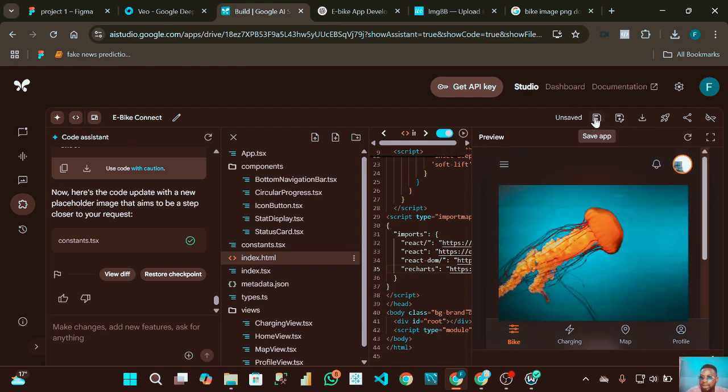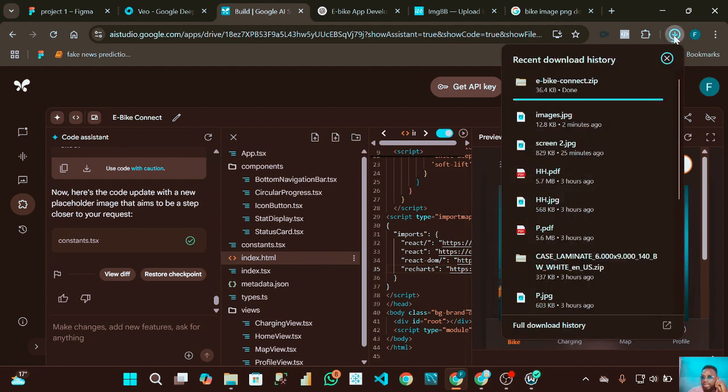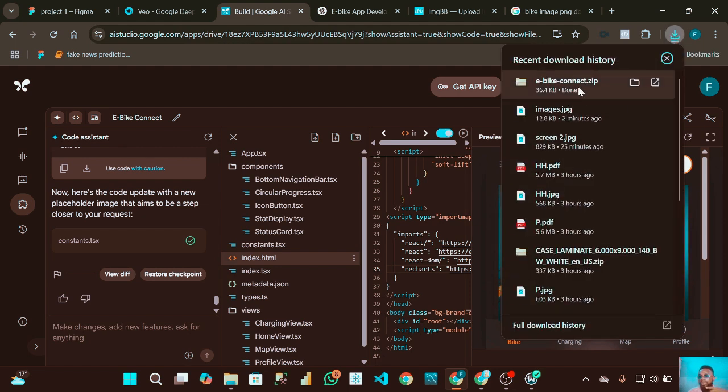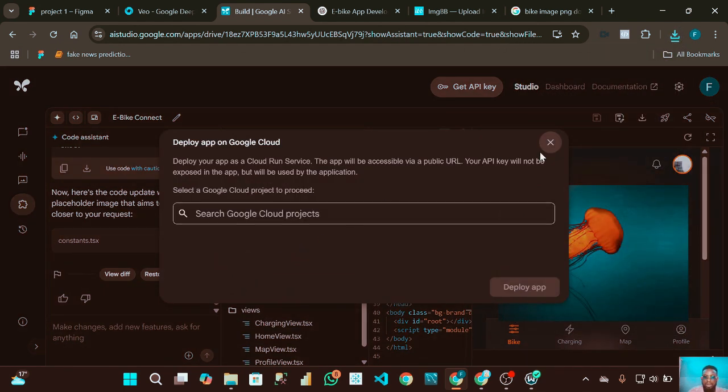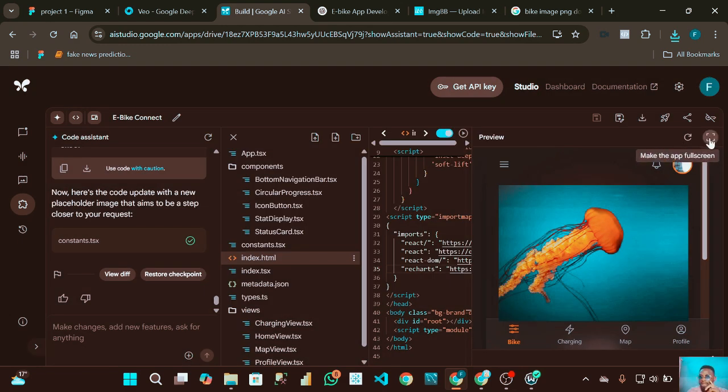Now the next thing is that you have to save this app. You can see, save it, so that it will be saved on your Google Drive. Then you can download this app, as I said, and work on it individually. When you click on download, you can see it has already been downloaded as a zip file. When you want to open it with VS Code, you have to unzip it. Then you can deploy this app to the cloud, but you have to pay to deploy it.